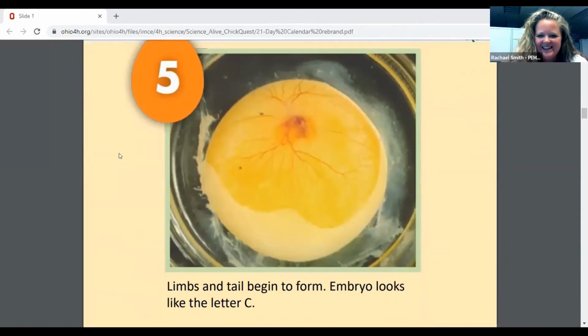I'll reset it. Okay, day 5, the limbs, so little chicken feet, and the tail begin to form. And it starts to look like a C. Little tiny chicken there starts to look like a C.